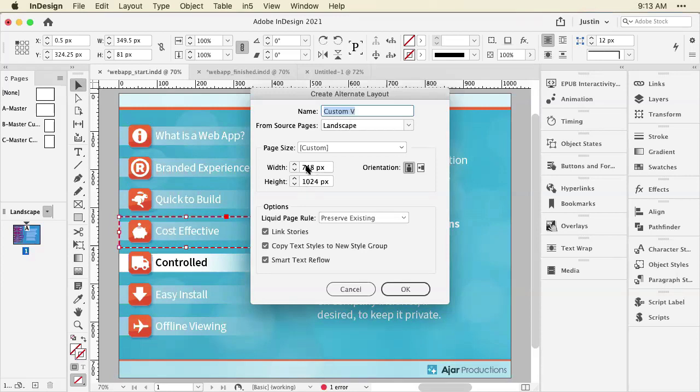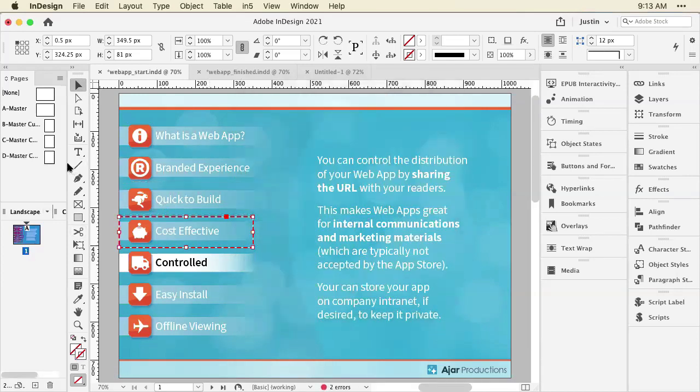So I actually want the width to be 768 by default. InDesign is going to just switch these over, and then I need to subtract 20 from the height. So that's going to be 1004. And then I can just click OK. And then that will take a moment and it will create a second layout.